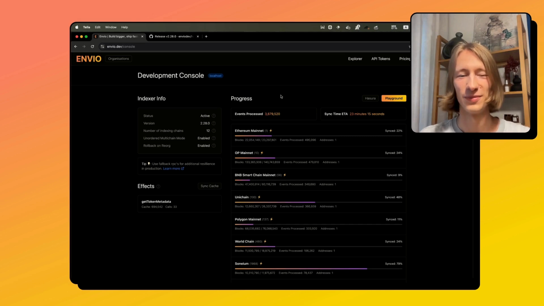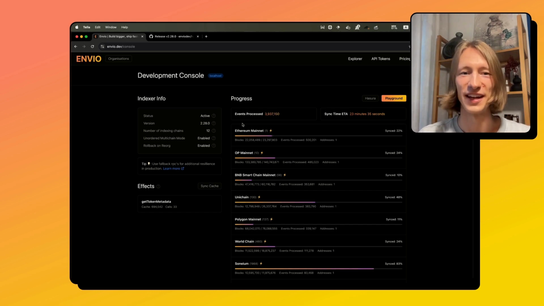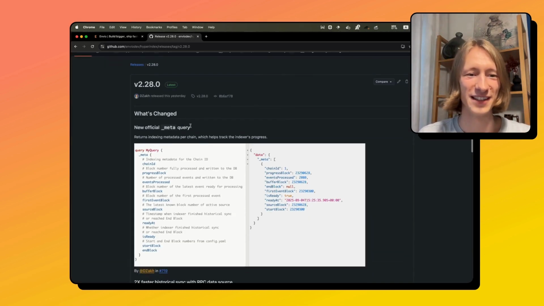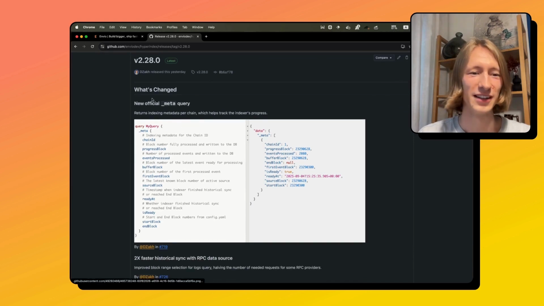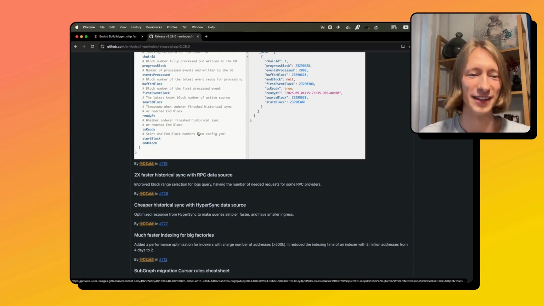This is big. Maybe not big for you, but this is big for Envio and for the next features. It allows you to build exactly the same page, just using the data HyperIndex now exposes to you officially. And there is also a huge list of other changes, so you can go to the GitHub releases and read the whole release log. So this is an official meta query. We'll take a look at it a little bit later.